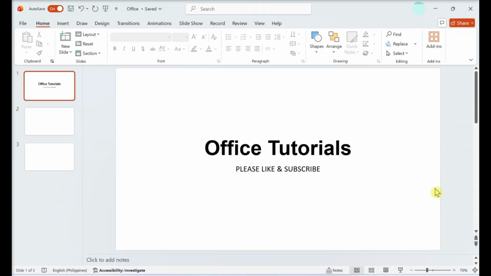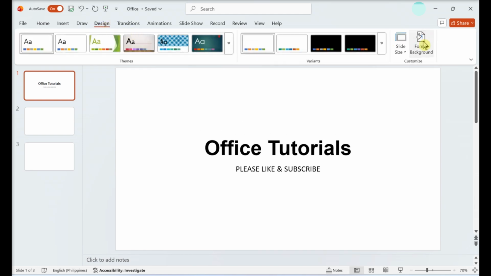Here's how to change the background on PowerPoint slides. Open a project in PowerPoint. Click the slide you want to customize. Click Design. Click Format Background.